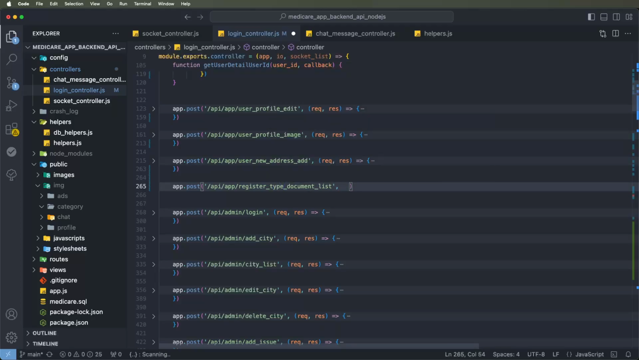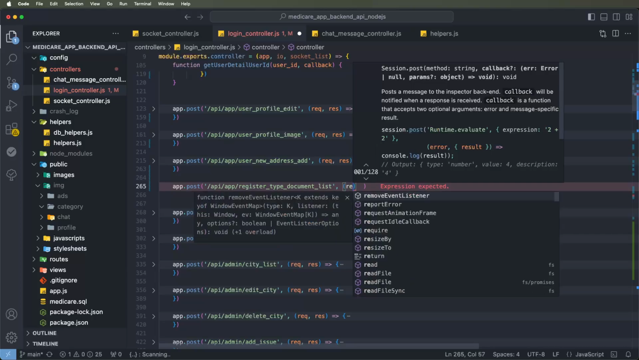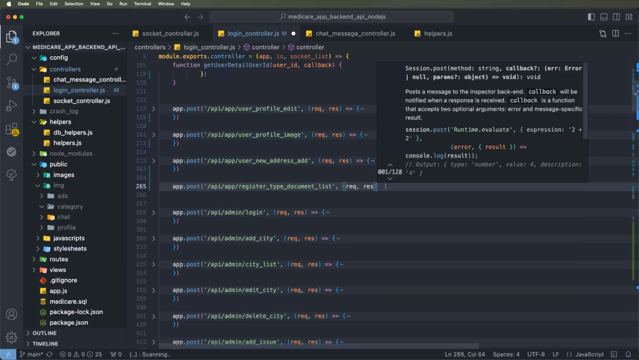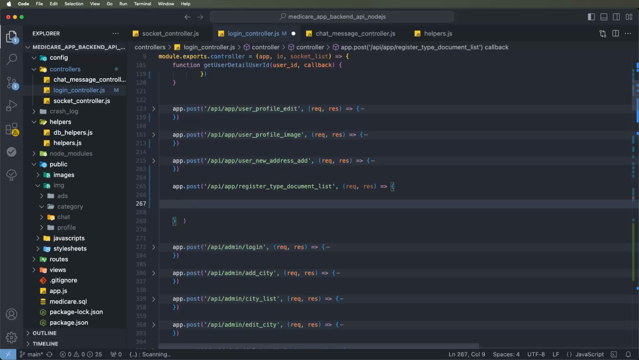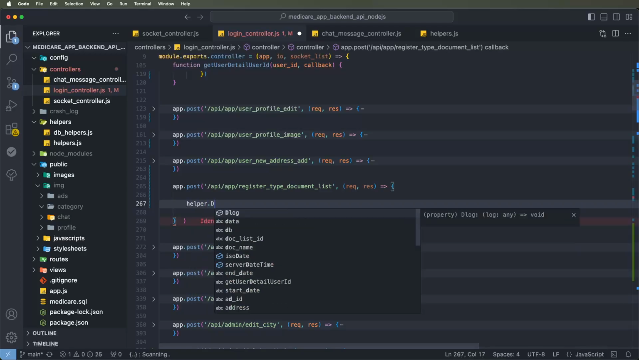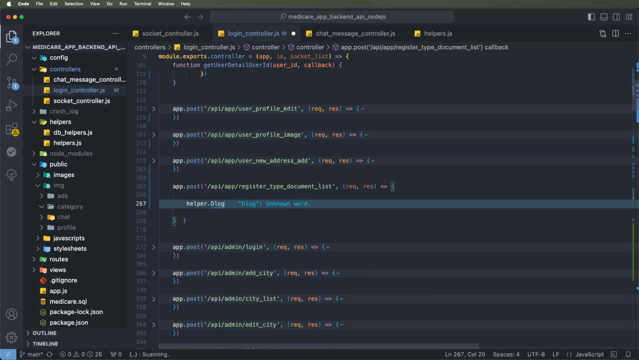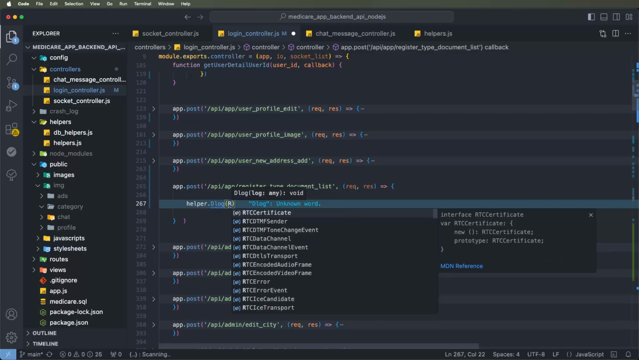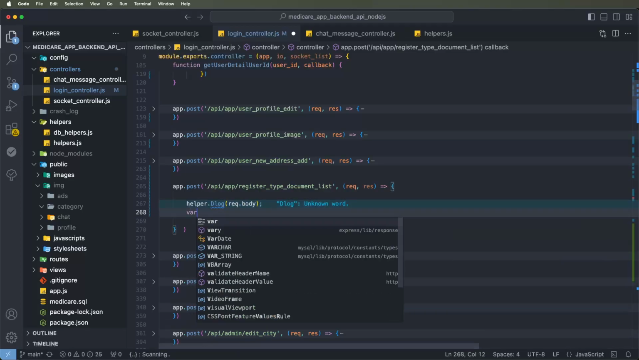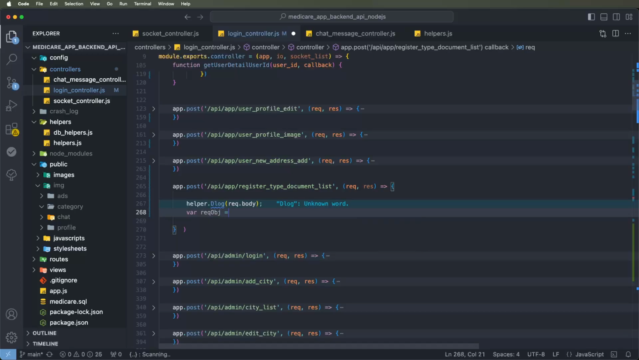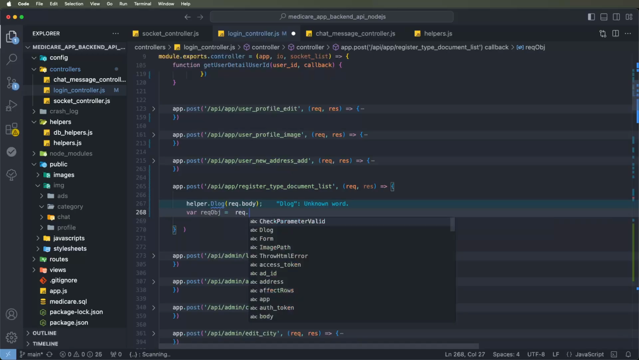Now we need to return the two callbacks. First one is the request, second one is the response. We need to write the functions here. Now we need to print the parameters. We call helper.delogs and print request.body. And now we also need to save the request body inside these variables.